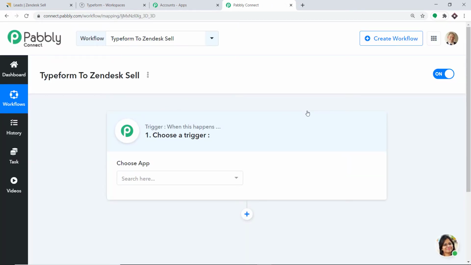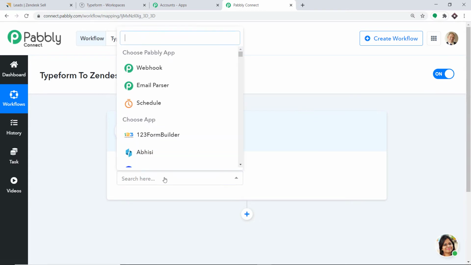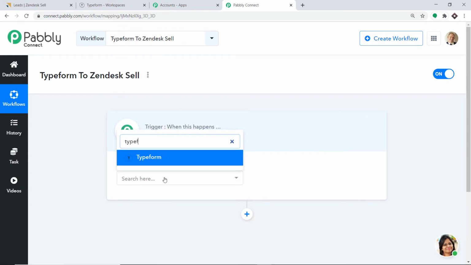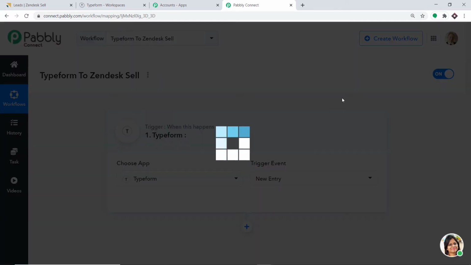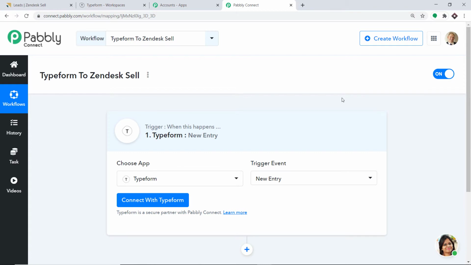When you click on create, a window appears in front of you. This is called the trigger window. So in the choose app, how about we make it as Typeform? Okay, so now in the trigger event, how about we make it as new entry? Now new entry is basically a trigger event. So your obvious question is, what is a trigger event?